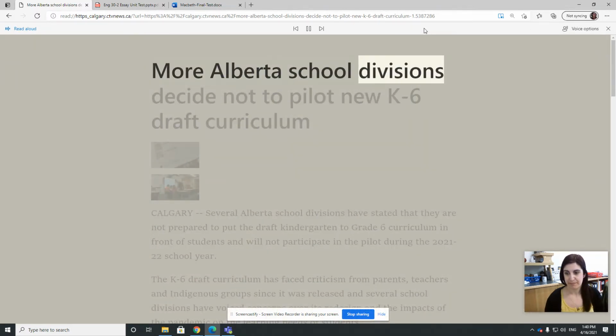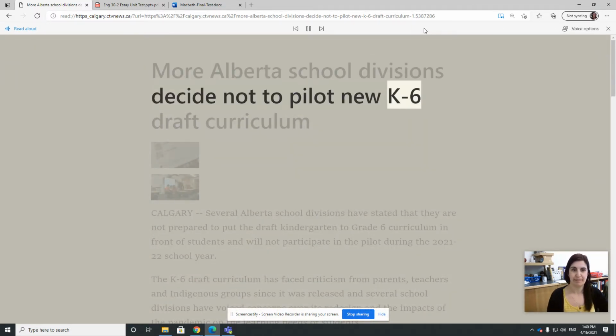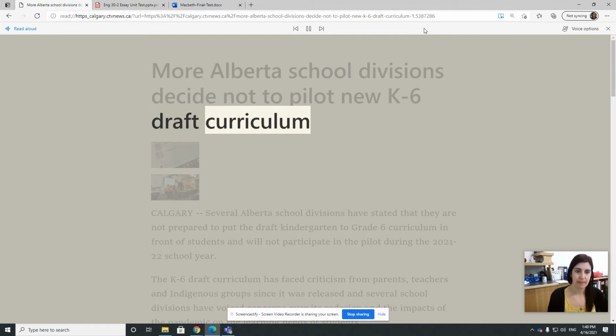More Alberta school divisions decide not to pilot new K-6 draft curriculum. Calgary, several Alberta school divisions have stated that they are not prepared to put the draft.